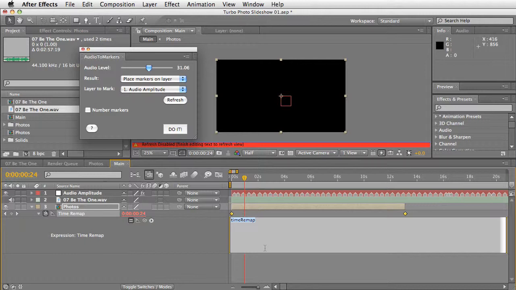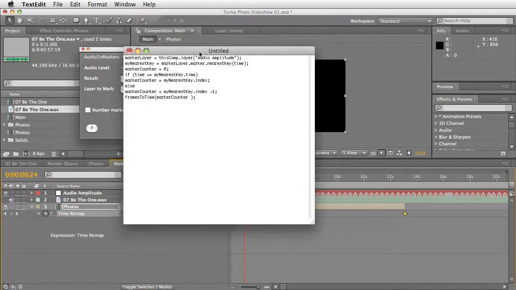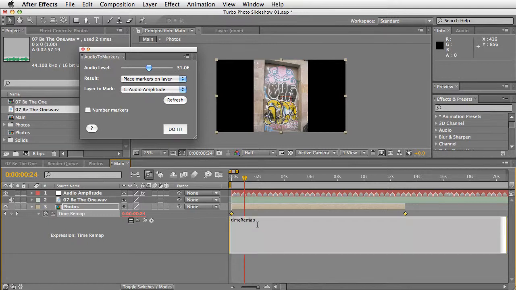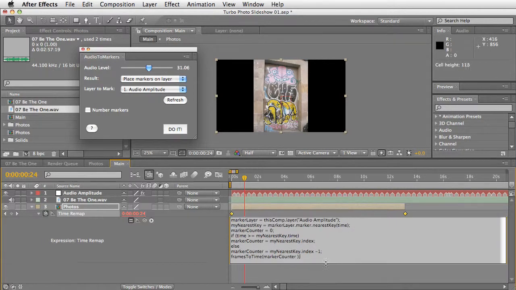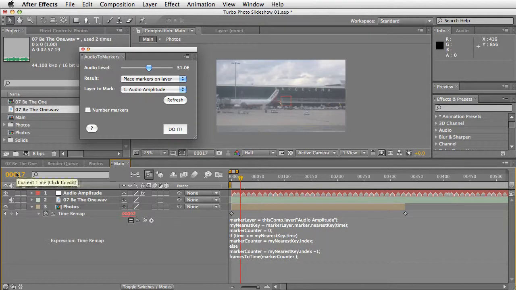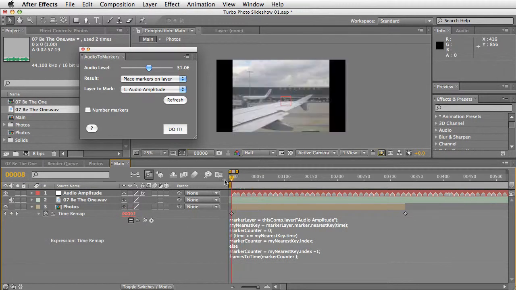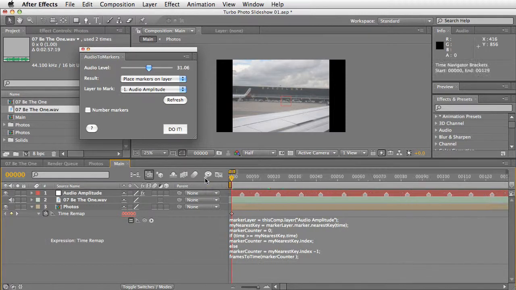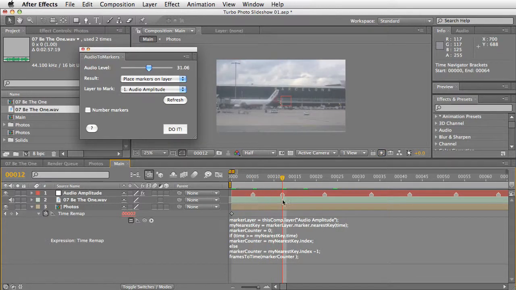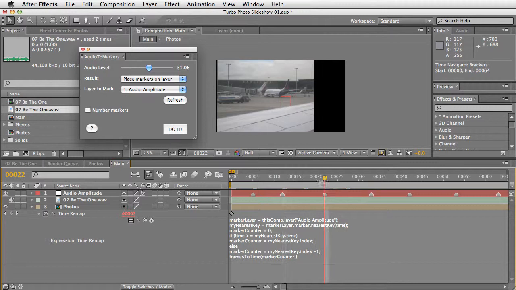You do not need to understand it, but I'm going to explain it briefly for those of you that actually care to understand. So I'm going to grab the expression and paste it in here for time remap. Just so you can see, I'm going to switch to frame mode here. If you go to the beginning, you're going to see we're on frame 0, and then when we get to the first marker, this goes to frame 1, and it doesn't change again until the second marker, then it goes to frame 2, and so on. Frame 3.